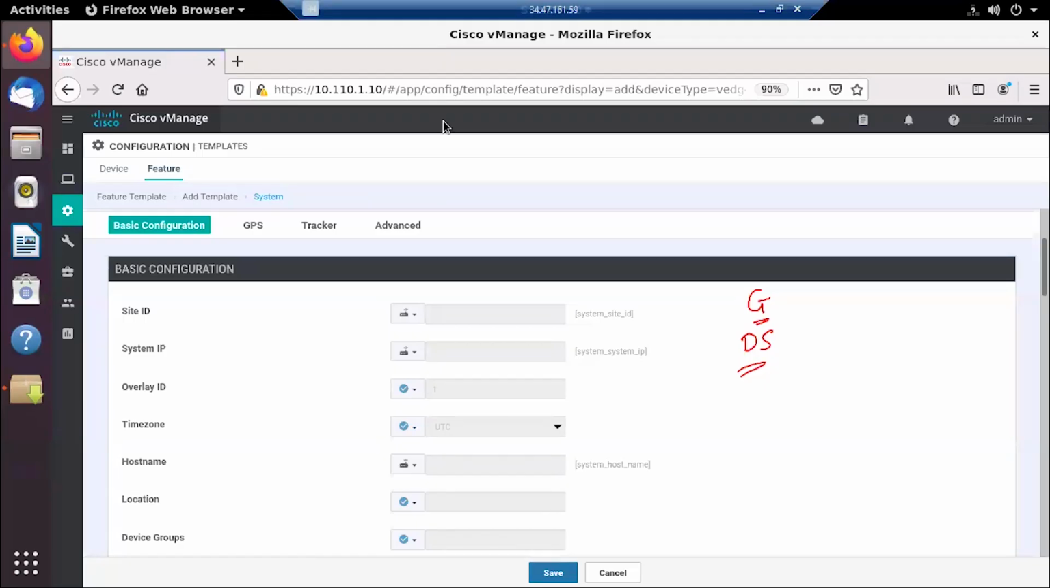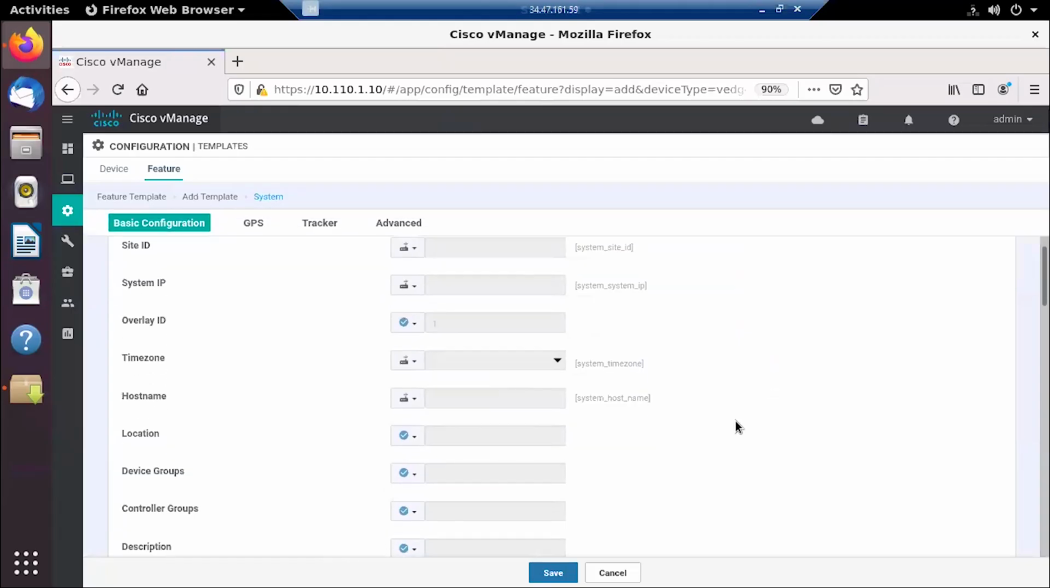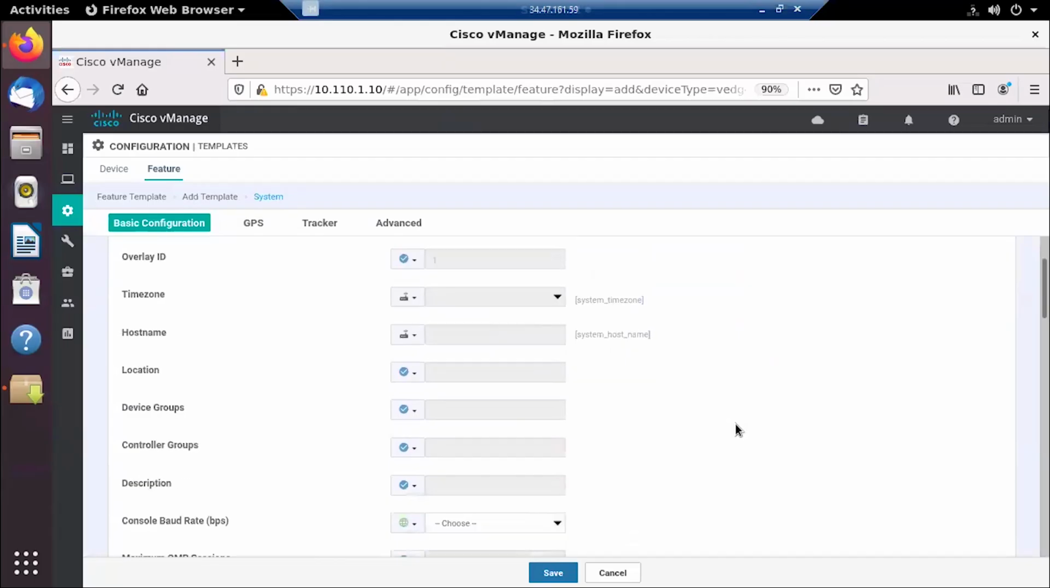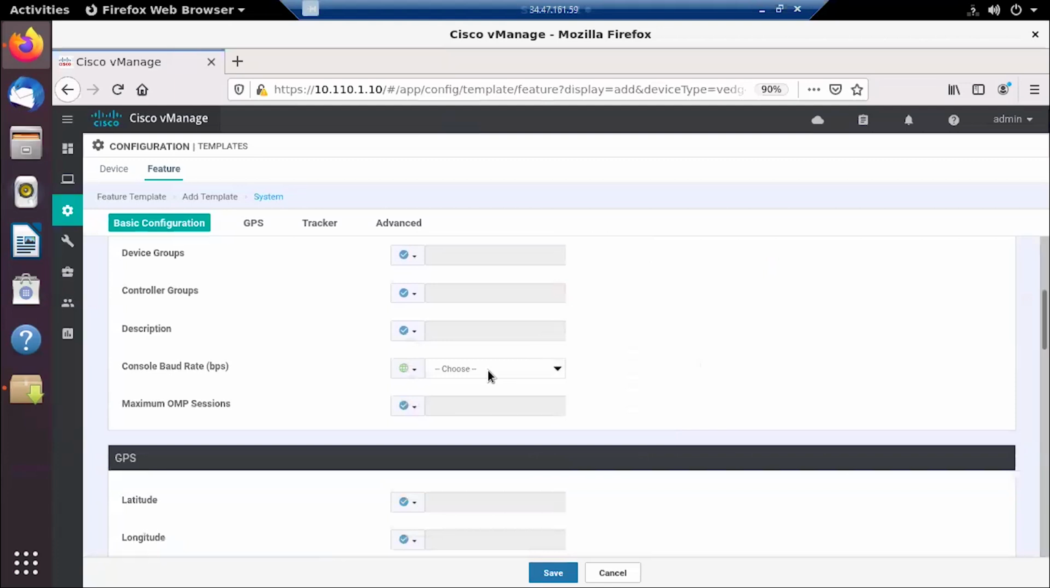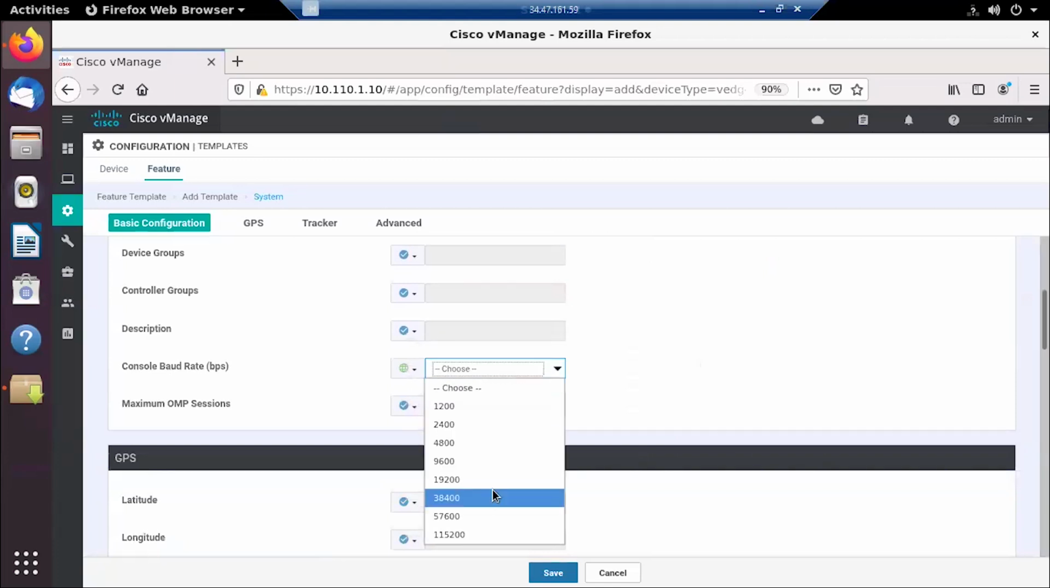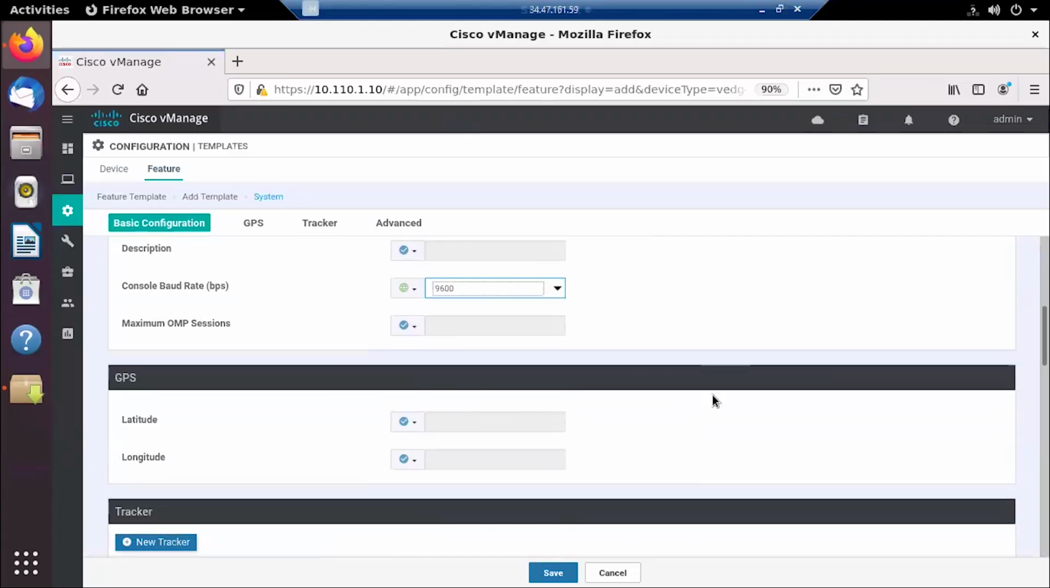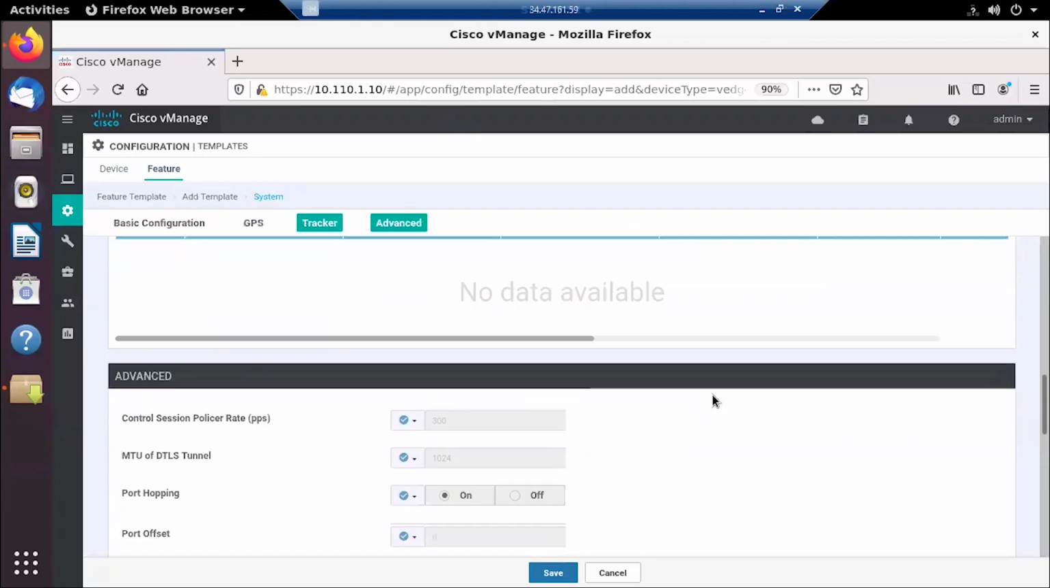So this time it is going to be device specific. Krishna and Balchandra, both of you are correct. I will select this as device specific. Next, the rest of the things I will keep as they are, no changes. I will keep the console baud rate at the default, which is 9600. Rest everything will be the same.